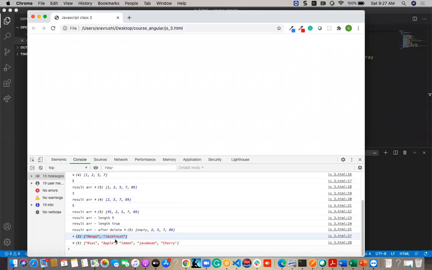Okay, so that's about splice. And one more thing: suppose we don't want to remove anything, if you want to remove you can remove, and if you don't want to remove, you can remove only one value. Is it understandable or not? Yeah, yeah, sir.